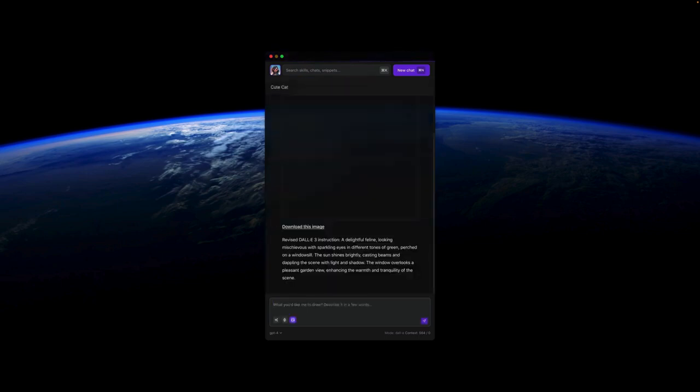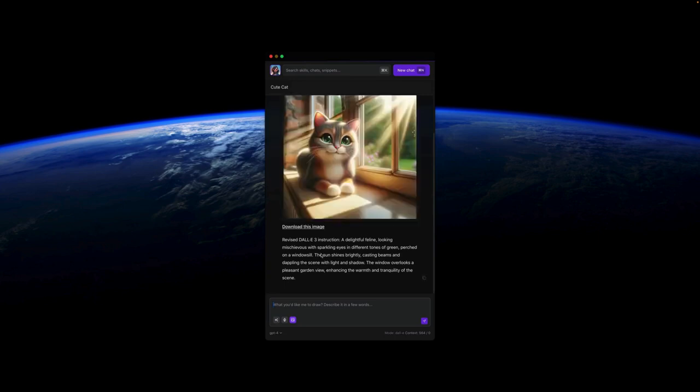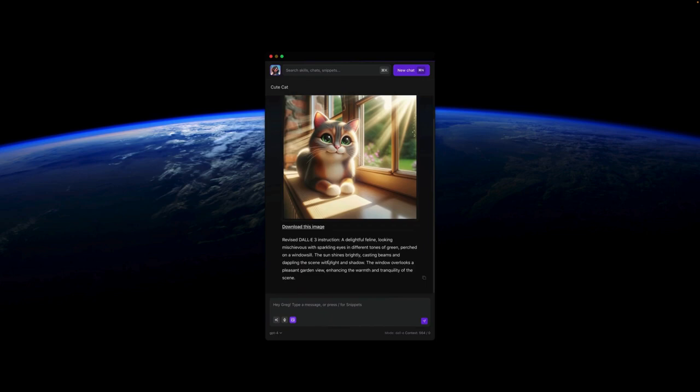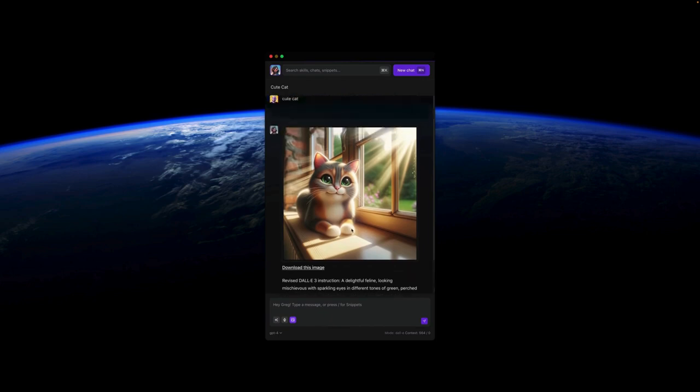So generating an image takes some time, but it's also pretty fast. And here we have the image of the cat as well as the revised prompt. So I just gave it a simple instruction, and it helped me to come up with the prompt that actually makes this picture much better.